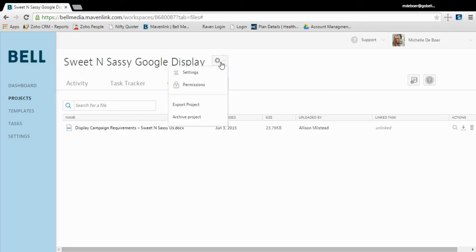Finally, you can also change the settings of this project. The settings and the permissions are something that are utilized only by the admin team. Therefore, I'm not going to go into too much depth about them. You can also export a project into an Excel sheet or a CSV file, or it can be simply archived so it's not showing up in users' projects queue.